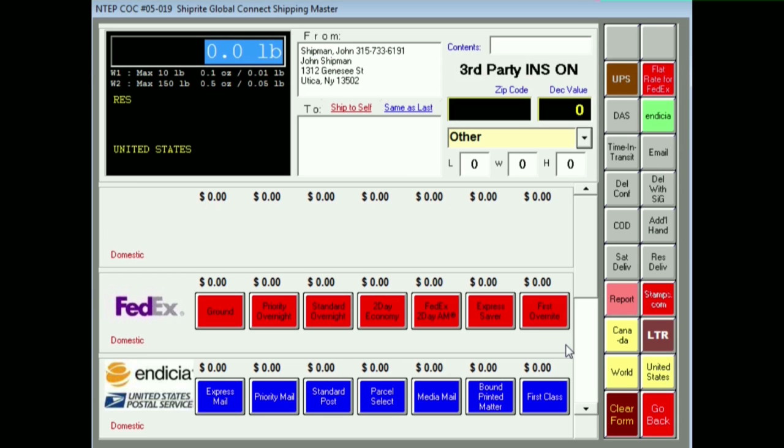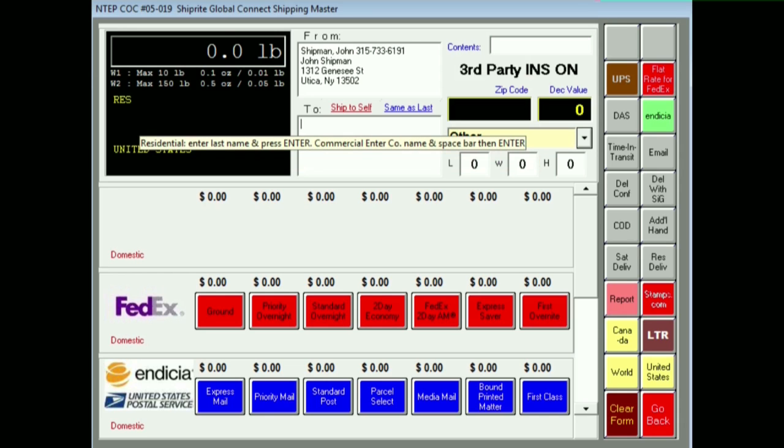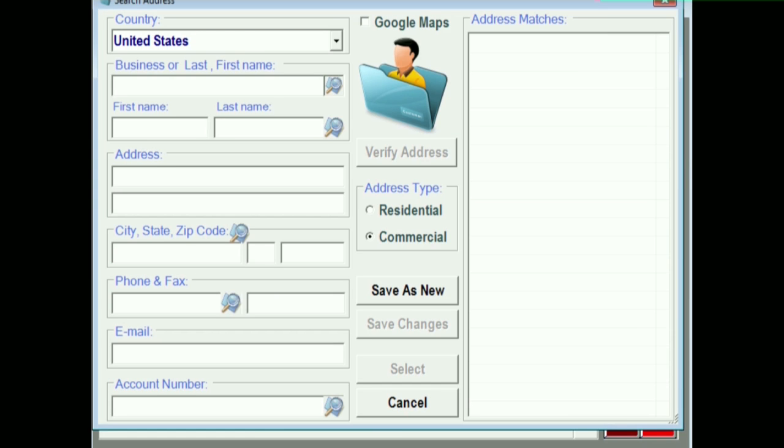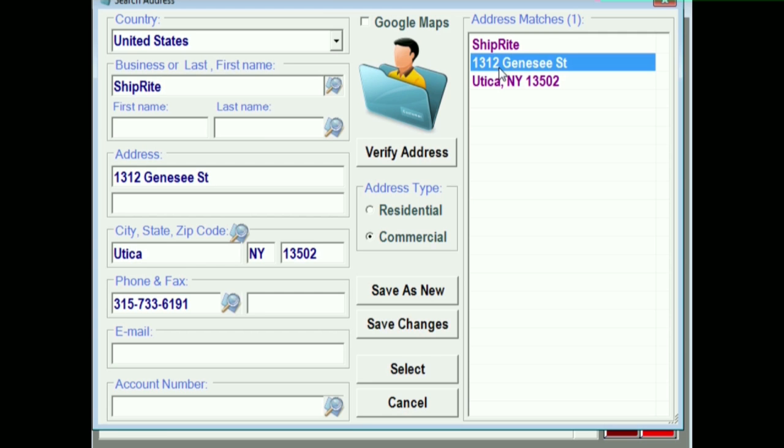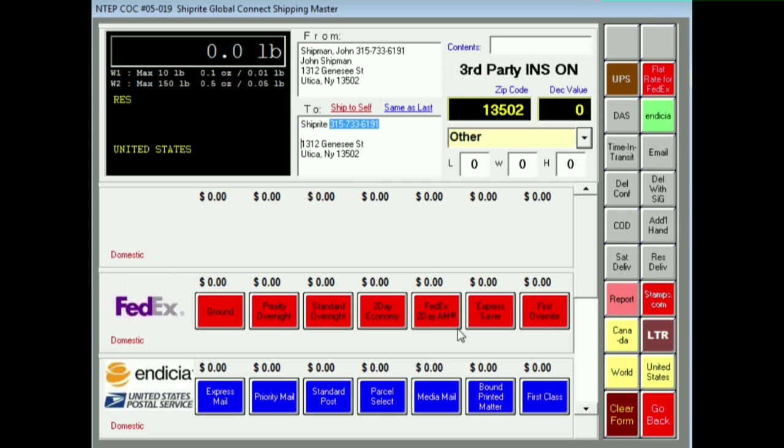This is the shipping master screen. And the first thing we want to do is get our ship to information from that customer. So I'm going to come down to the ship to window and just double click in there and just start typing in the information. Okay, so as I start typing it in, again it's appearing here on the right. So I'm just going to select it and select. There we go. Okay, so I'm just tabbing through each field.